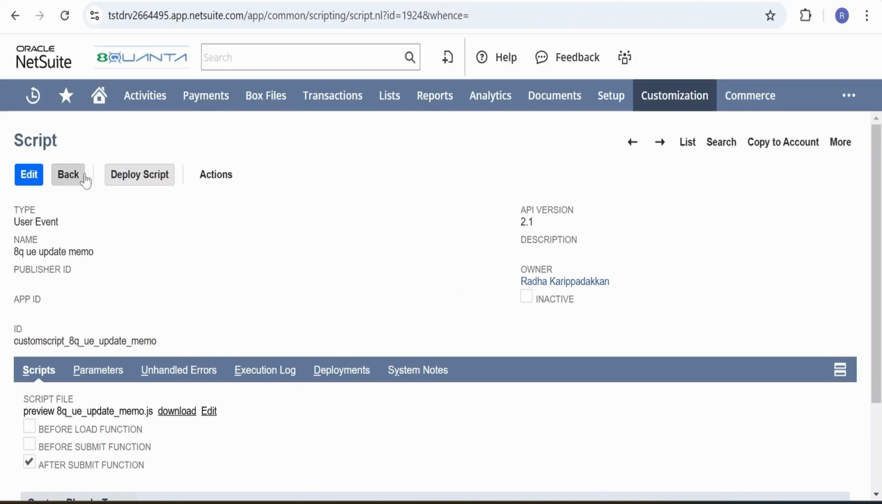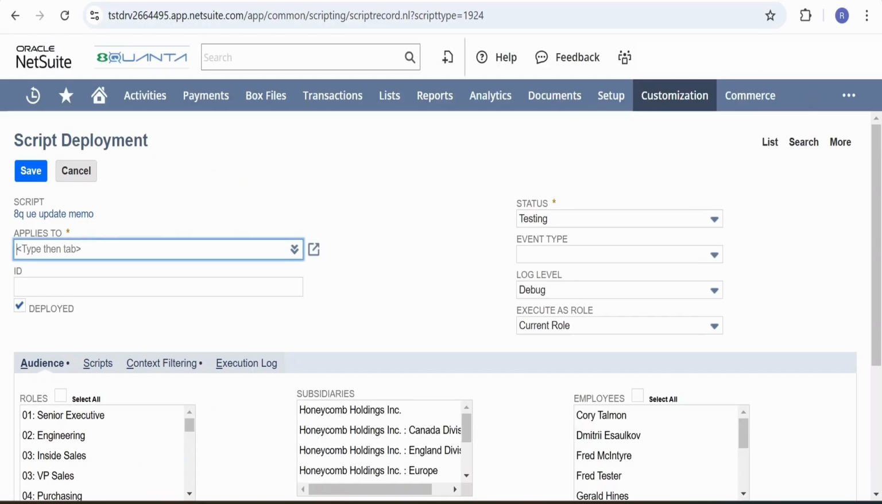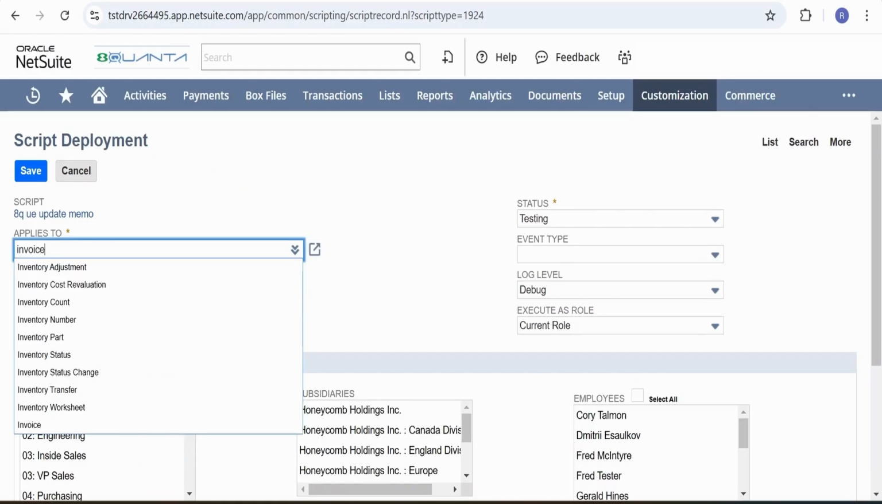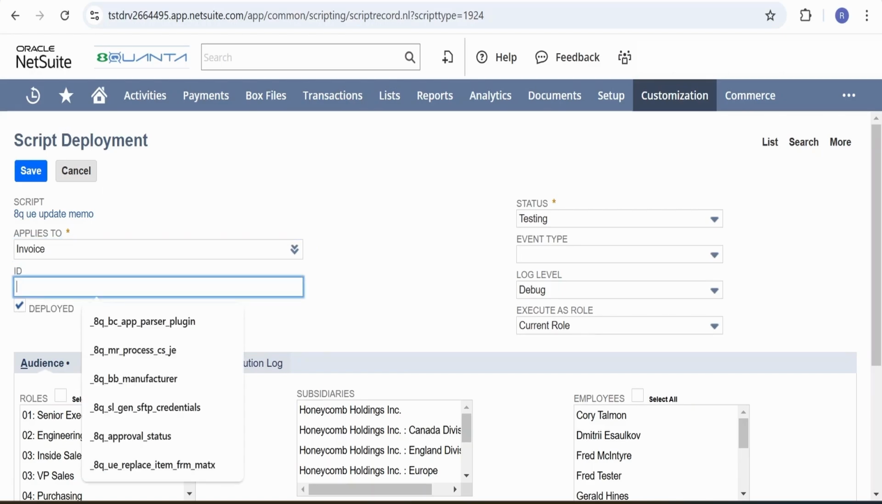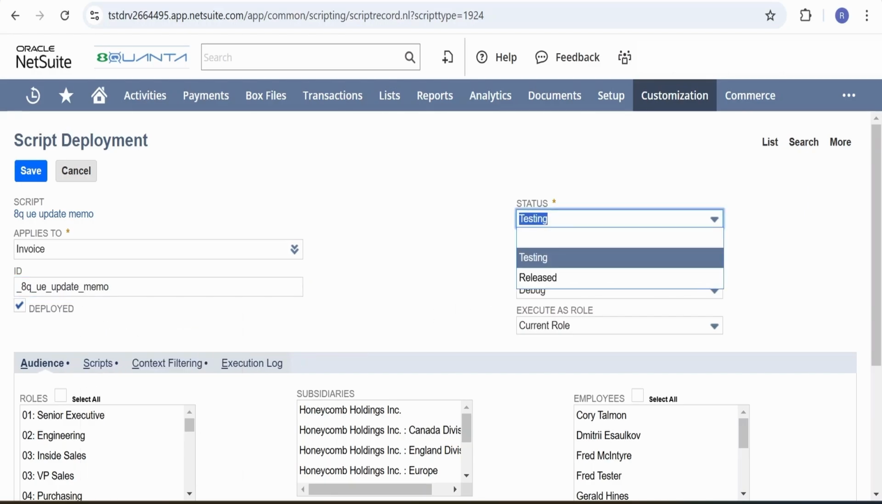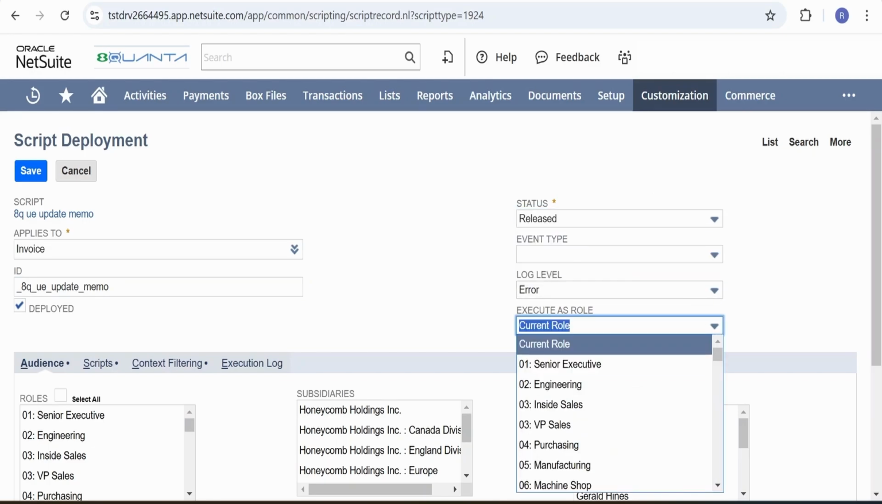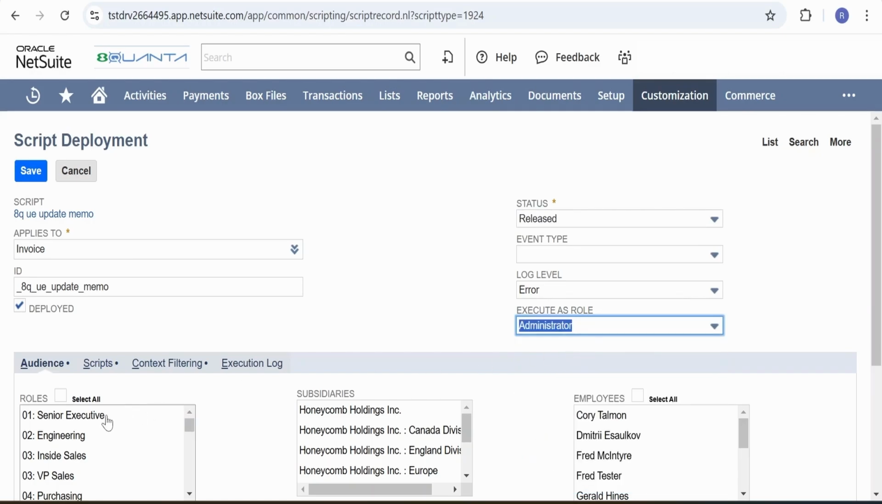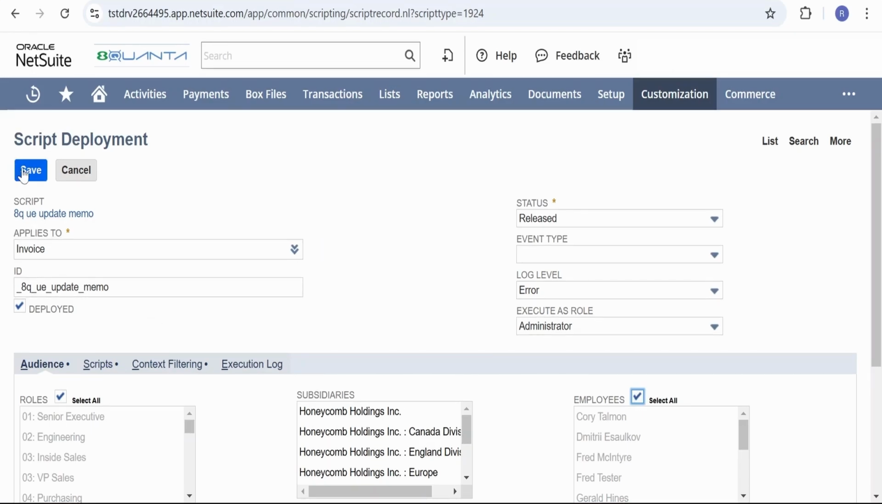Now for the deployment. Set the record type to Invoice. Set the status to Released. Give it to the administrator role. And give access to all roles and employees. All right, save it.